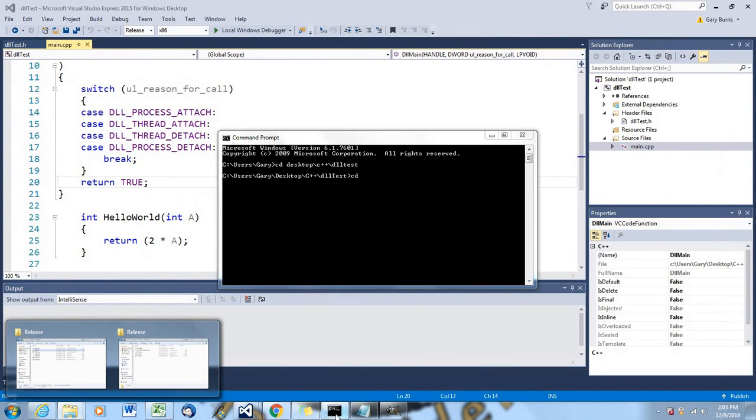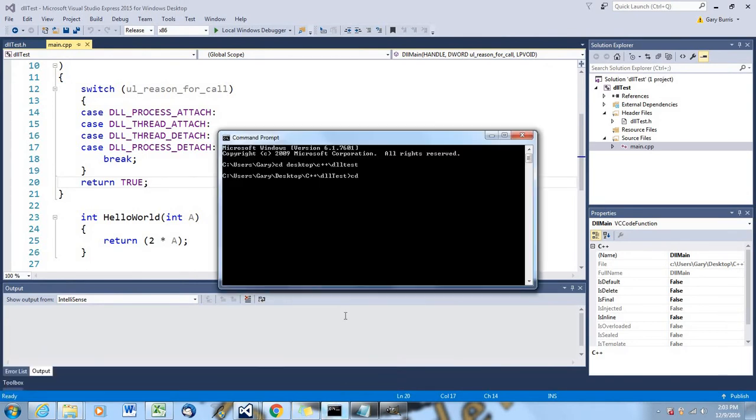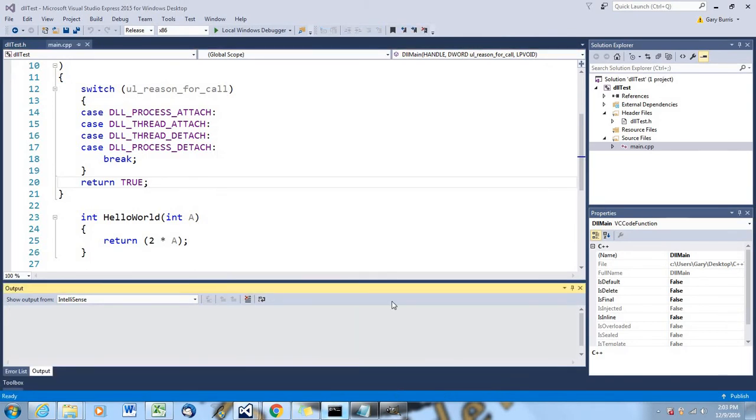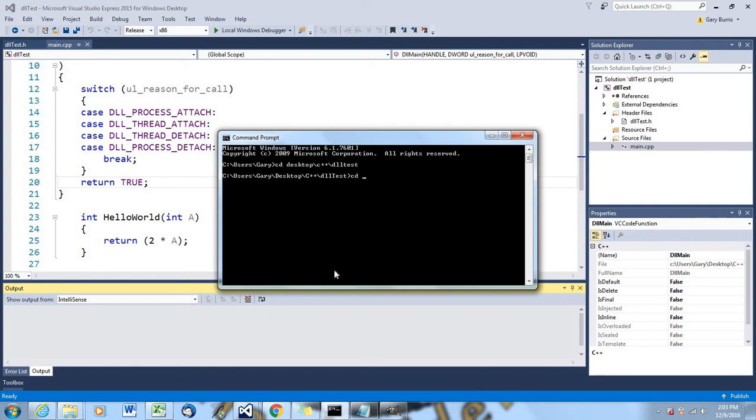Release. Oops. Mouse problems here. Change directories, release. And we can go dump bin, and it's called DLL test. Oh, we need to use /exports export.